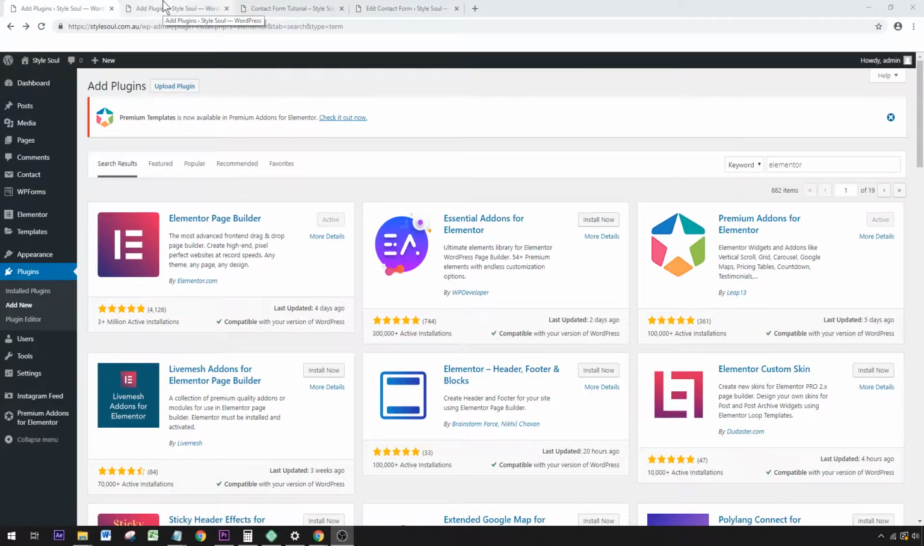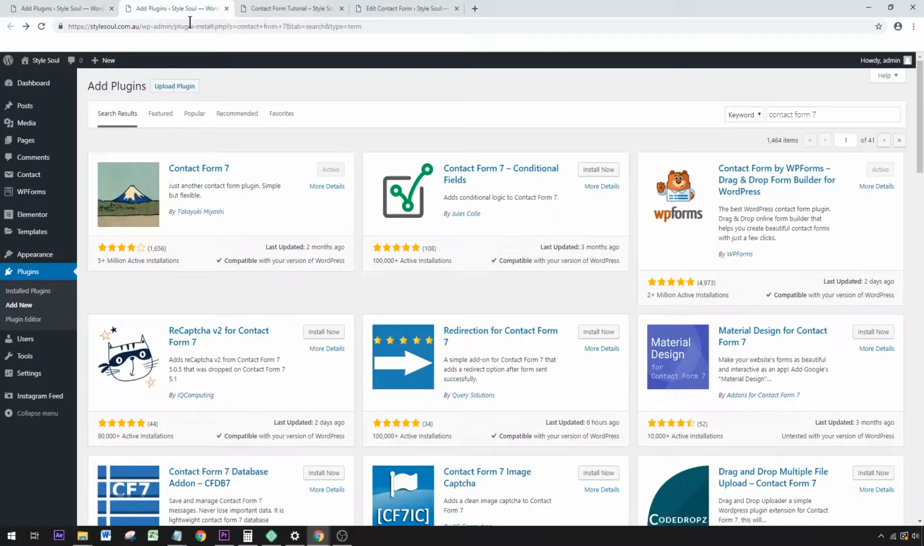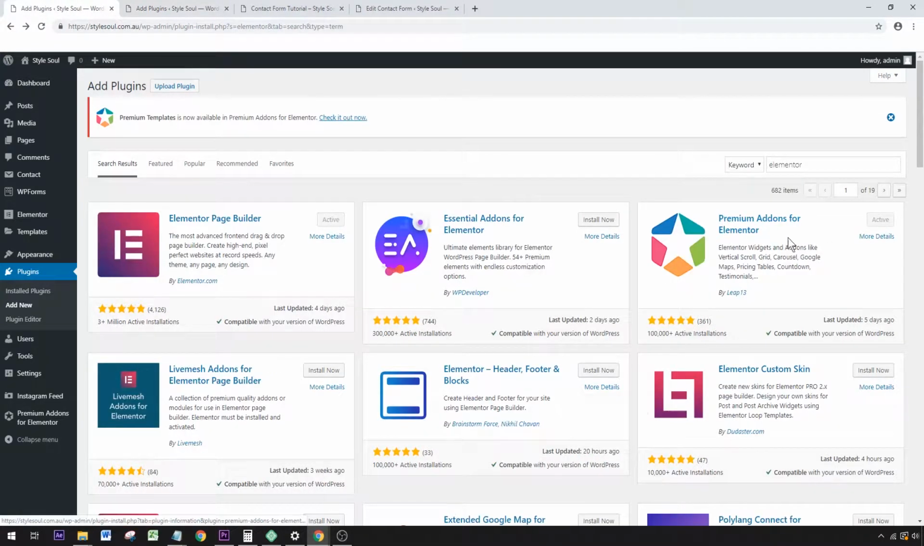So you'll also want a contact form plugin. So this works with Contact Form 7. So go ahead, install Contact Form 7, click Activate as well. So those two plugins, Contact Form 7 and Premium Add-ons for Elementor. Just make sure both of those are installed and active. They're both free. Go ahead and try them out.